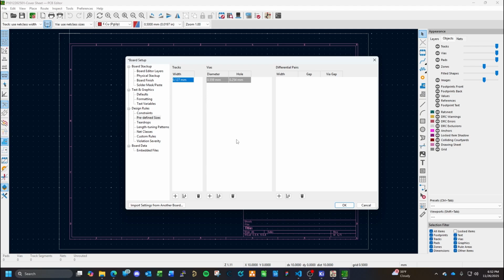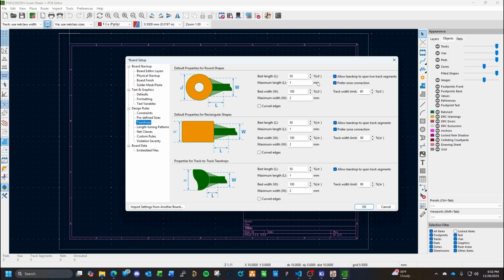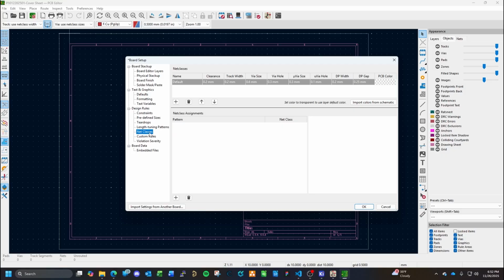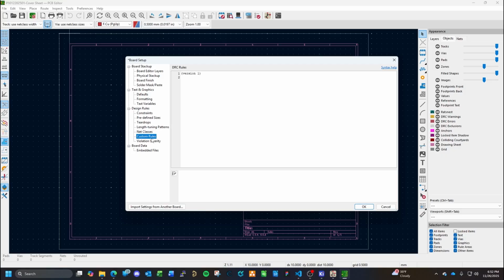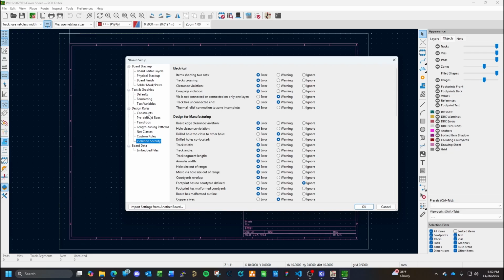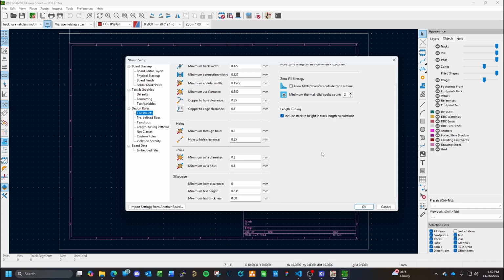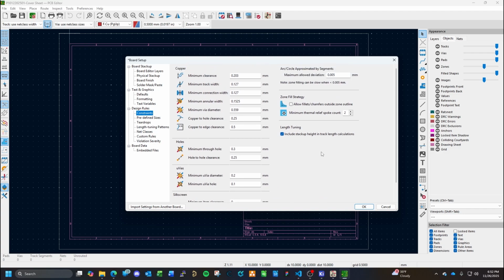Tracks, vias, differential. We're not going to worry about differential pairs. All right, teardrops. We're not worried about that. Although we'll probably add teardrops, but this should be fine. Net classes. Not going to worry about that. Custom rules. I don't know. Constraints. No, there's some constraints missing. Okay, thermal relief spoke count: 4.